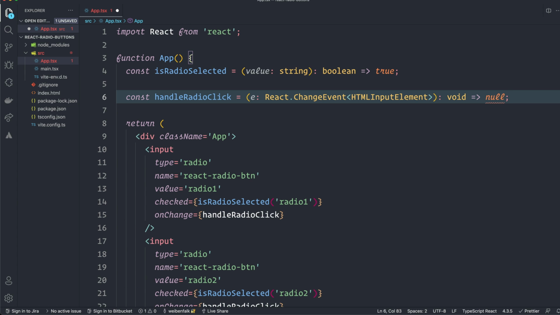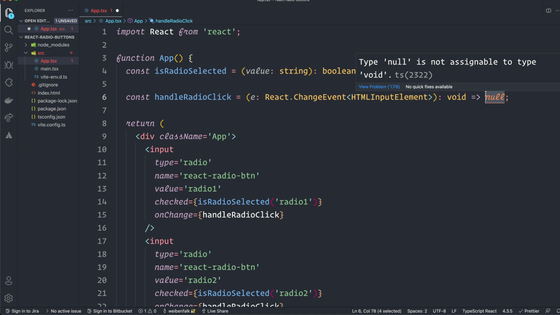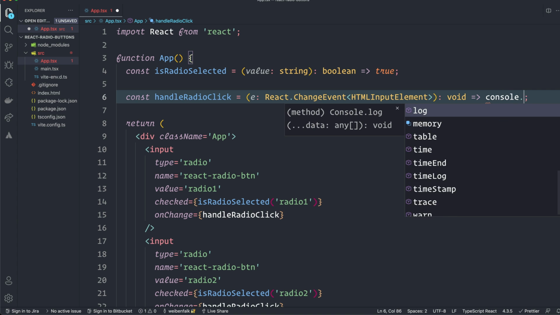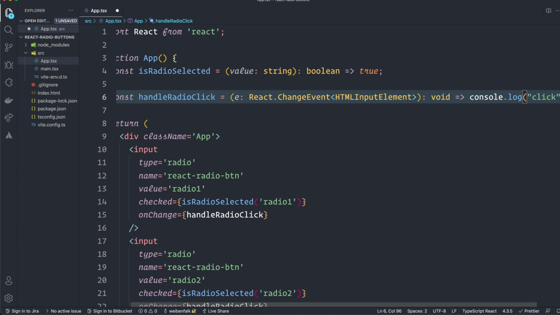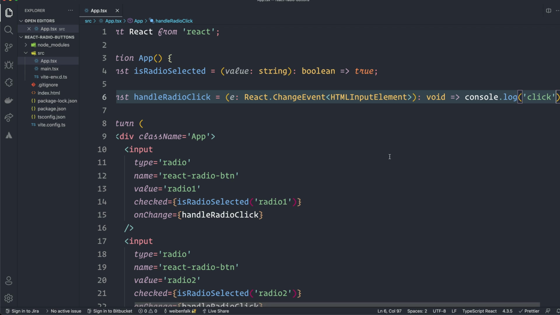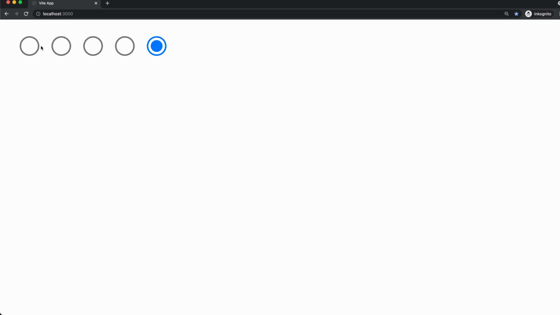No, it can't return anything, of course. So I can console log out something. Click. Like that. And this will hopefully make the application work. So I have these radio buttons here, but they are not controlled with state now as we want them to be, because these are uncontrolled now.